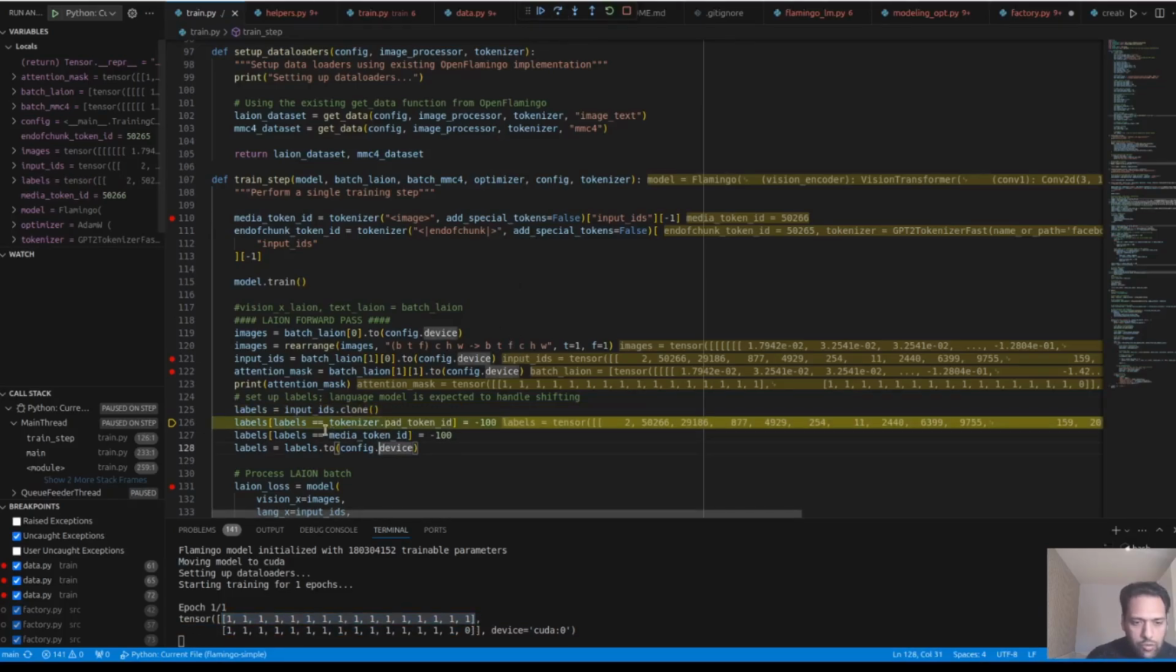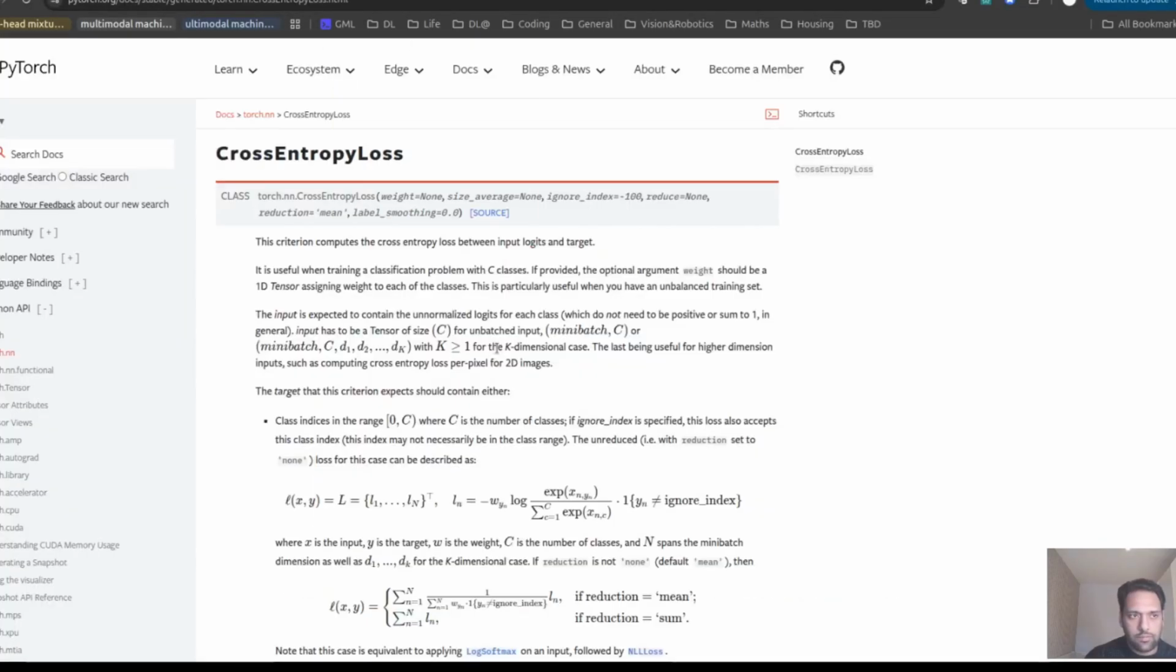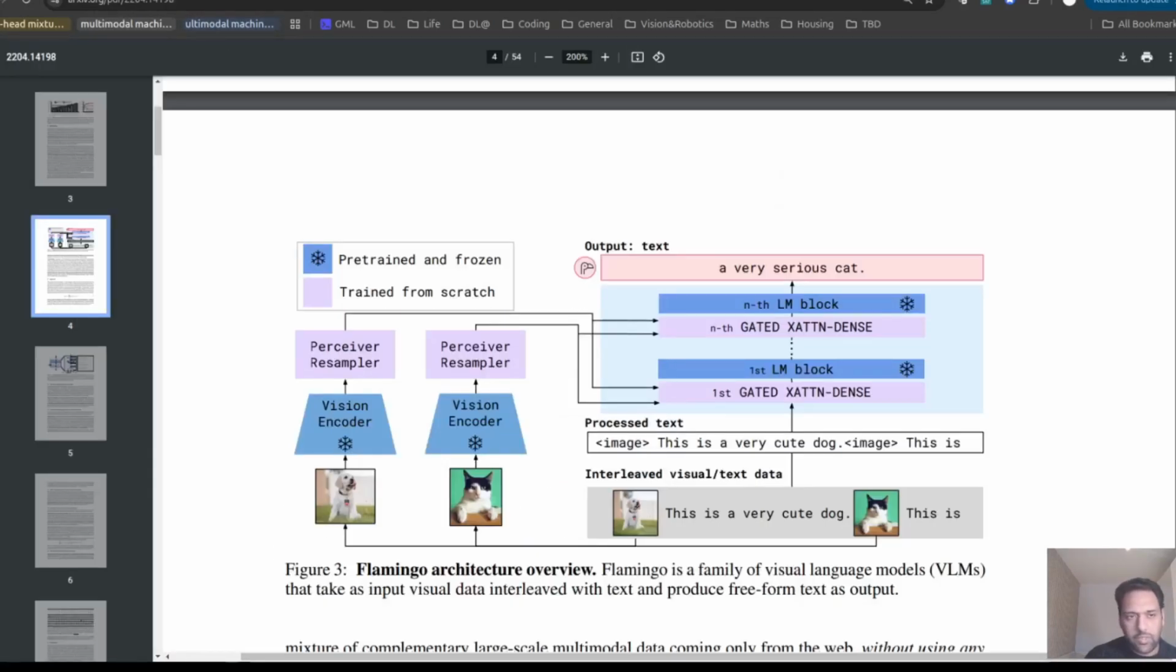And the one other thing we do is we set all the labels which are equal to pad token ID to -100, and all the tokens which are equal to media token ID to also -100. The reason, again, is that media tokens and end of chunk token are just special tokens to guide our model. We don't want to predict those tokens, right? And if you go to the official documentation of PyTorch, the cross entropy ignore index is -100, which means any label which is -100 will be ignored. So that's why we are setting it to -100.